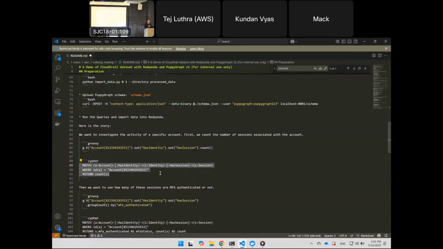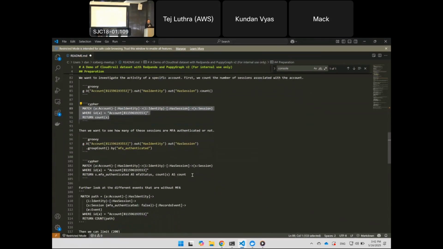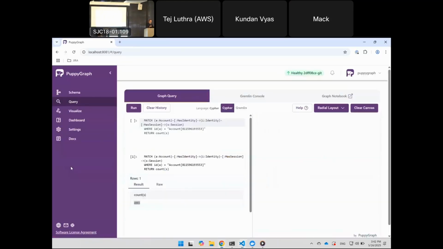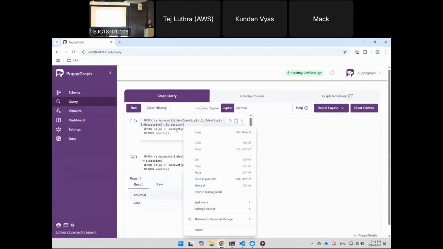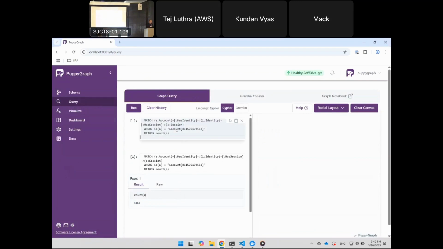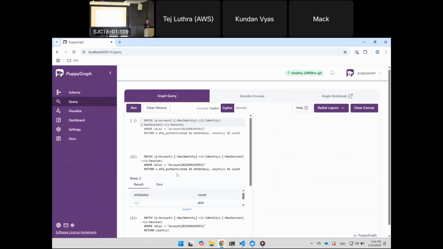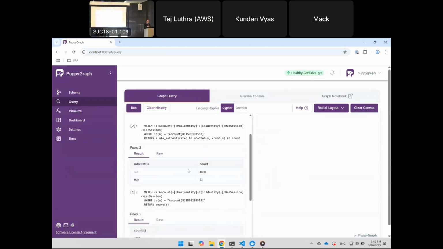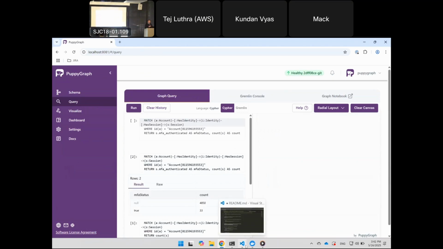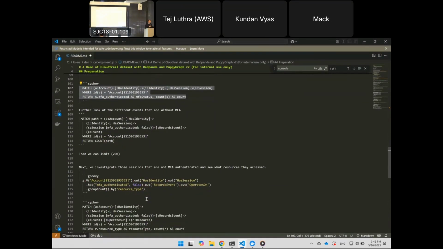This number is large, so we probably don't want to explore all of them. But we notice on the session, and we can also check the schema here, that on the data side there are some suspicious events, because some of these sessions don't have multi-factor authentication enabled. As a result, we feel these are more suspicious. Let me copy the second query. So we run it and we see that this account has lots of events without MFA. We want to look into that further. Let's run this.